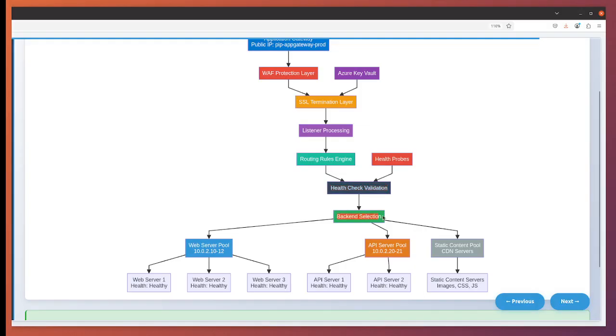Backend selection distributes load across our 3 pools: web servers for main application traffic, API servers for microservices, and static content servers for optimal performance. Each pool scales independently and can have different configurations. The monitoring integration shows Azure Monitor, Application Insights, and Log Analytics, providing comprehensive observability. Azure Key Vault securely manages our SSL certificates. Health probes continuously monitor backend availability.